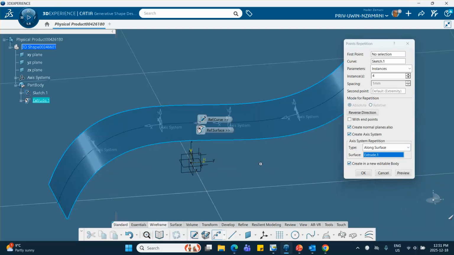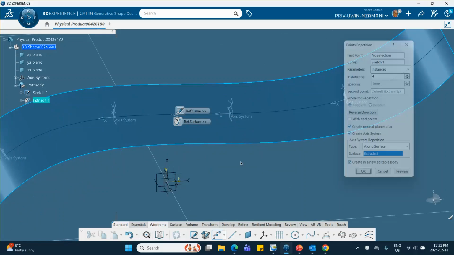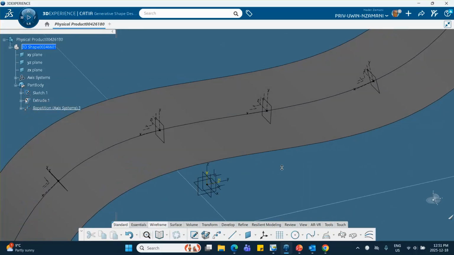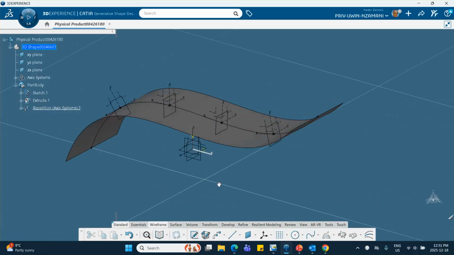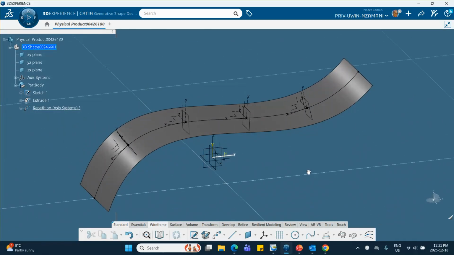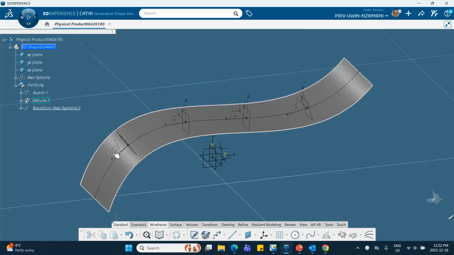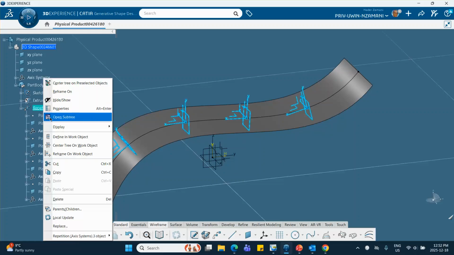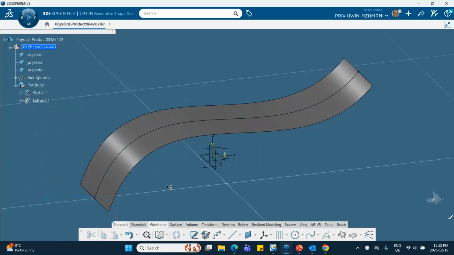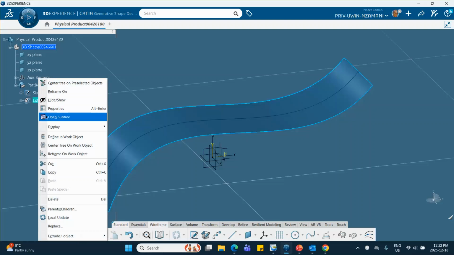Look at what happened here. Look at what happened. The axis system no longer is in this direction. One of the axes, x, is actually tangent to the curve. So there are things like that that you need to be aware of. Let me delete all of these, and I'm going to delete that extrude.